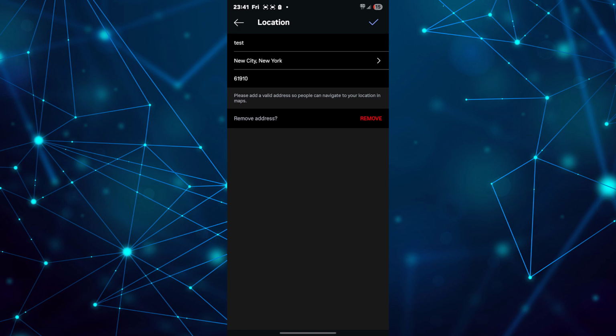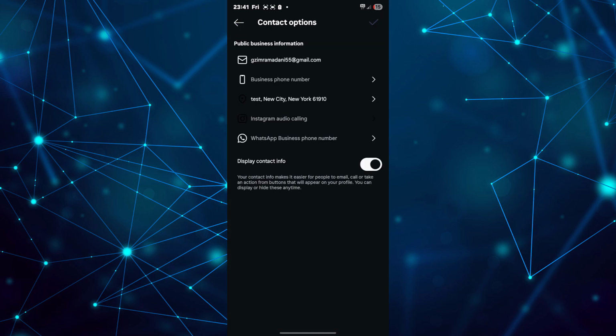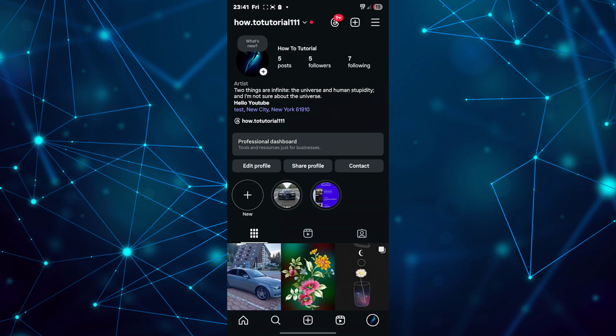Once you've entered everything, tap Done in the top right corner. Finally, hit Save to apply the changes. Head back to your profile page, and you'll now see your updated location displayed. And that's it.